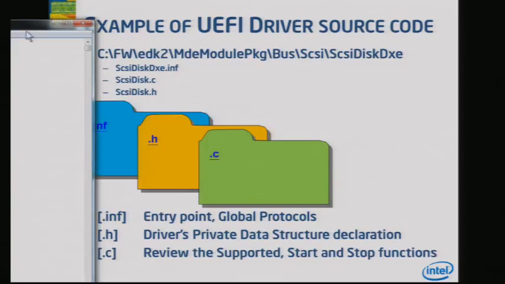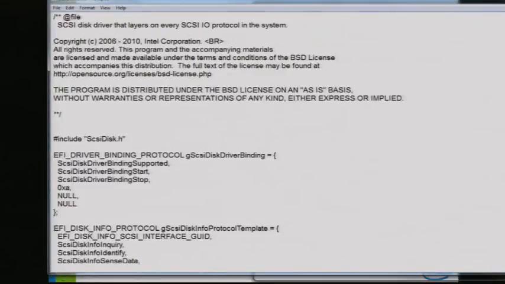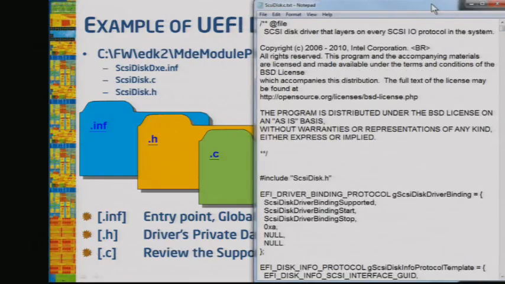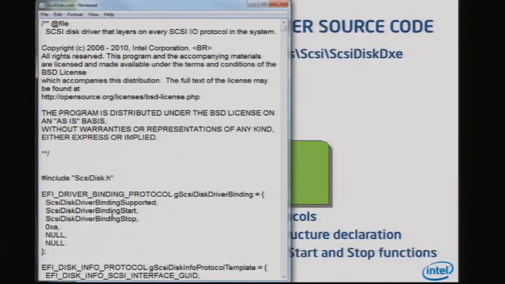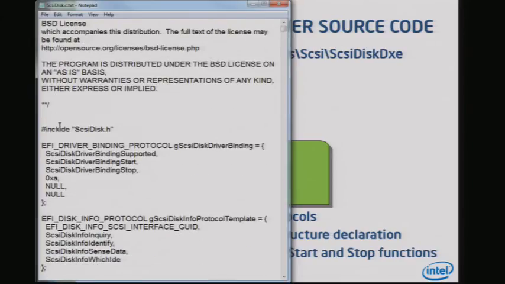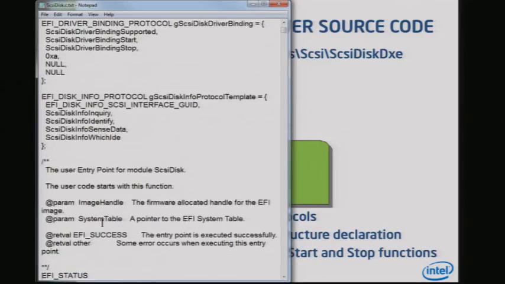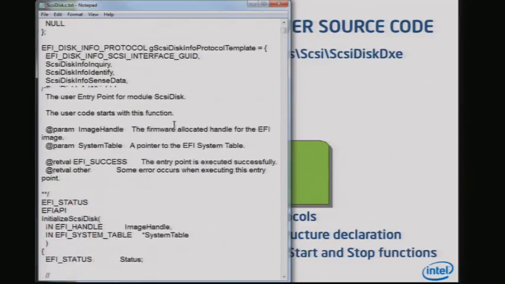And what we want to point out in our C code, so we have our include. We've got the binding protocol. So here we're going to have a function called SCSI driver binding supported, and the same thing for start and the same thing for stop. The version, and then a couple other pointers there. That's got the SCSI disk info protocol.